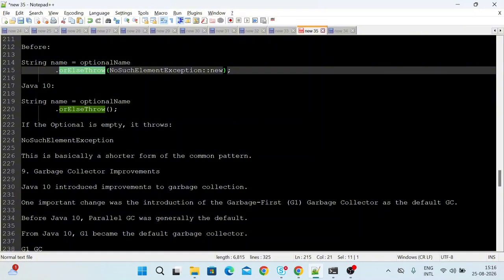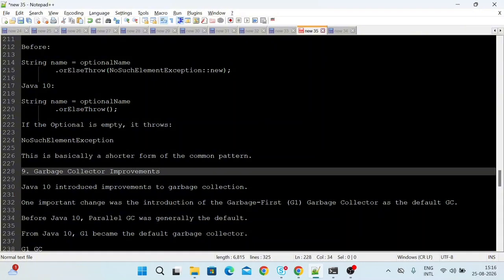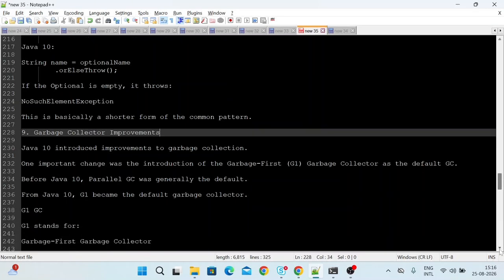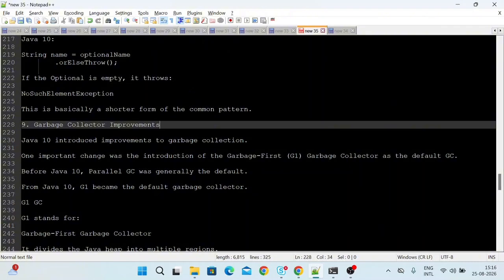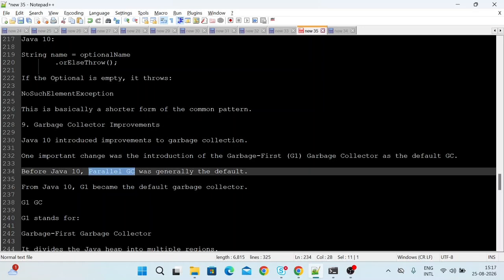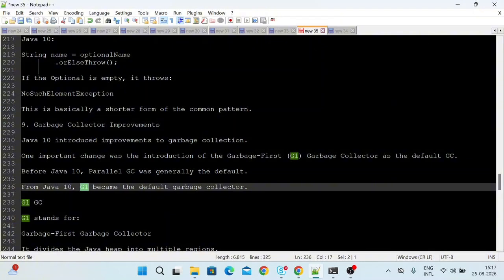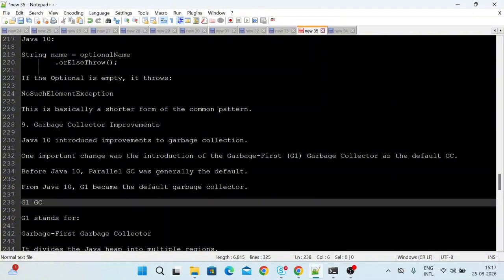And then, garbage collector improvements. Java 10 introduced improvements to garbage collection. One important change was the introduction of the Garbage-First garbage collector as the default GC. Before Java 10, Parallel GC was generally the default. From Java 10, G1 becomes the default garbage collector. G1 stands for Garbage-First garbage collector.